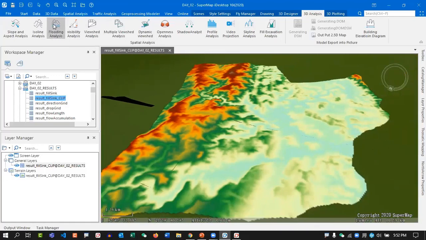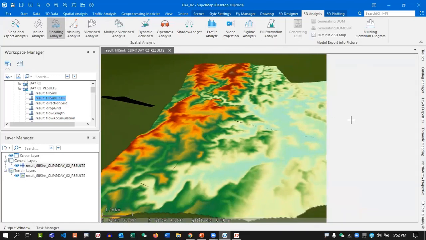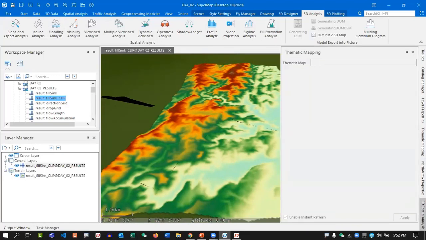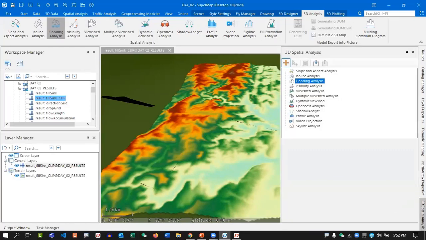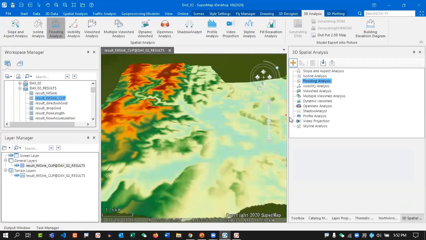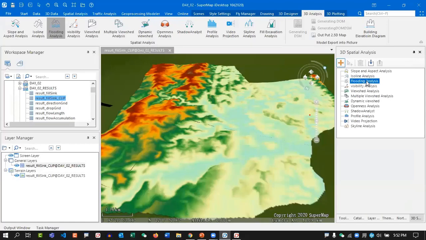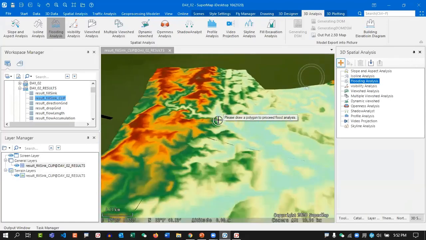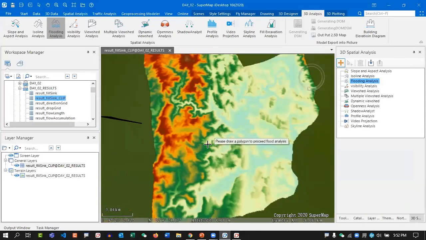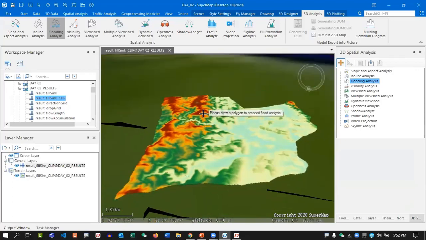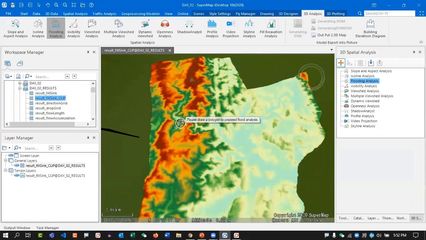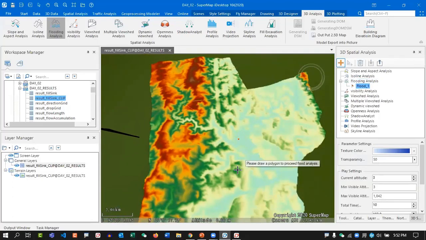Okay, so if I select this flooding analysis and 3D spatial analysis, as this is the flooding analysis, you have to select the region in which you want to show the flooding or flood simulation. So I'm just selecting this add button, and I will draw a region, for example, this region.